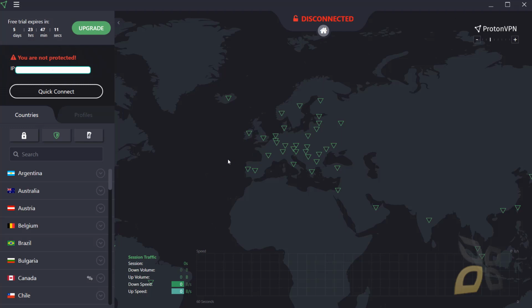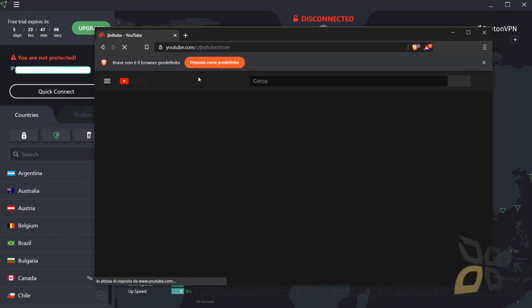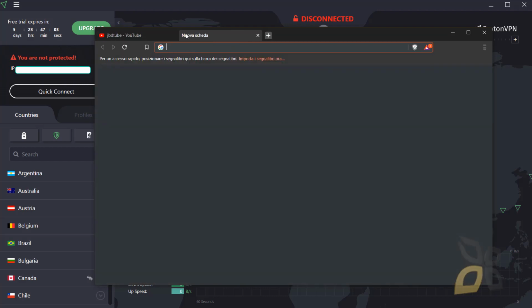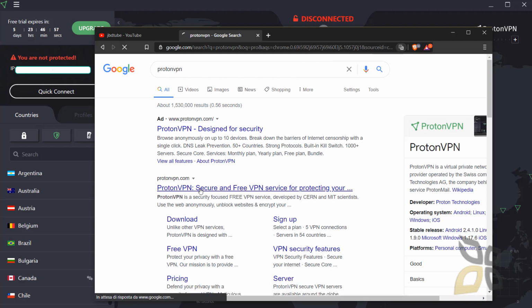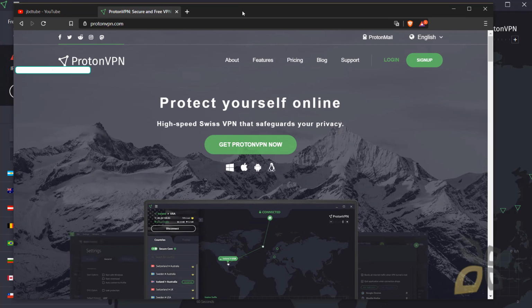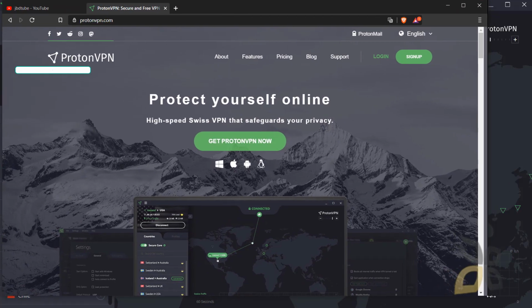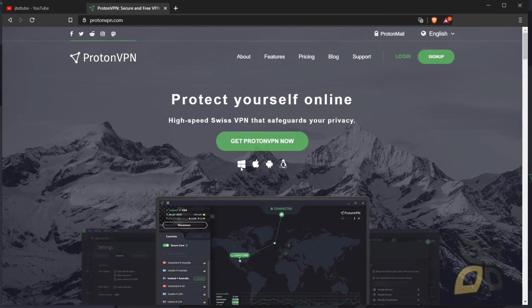First of all, we have to go into Google and search for ProtonVPN. There it is. And we can access the official website right here from the top of the search. And this is the official website. You can log in already or do it later. If you don't have an account, you can sign up and create one. You will need an email and a password. You can also create an email to use for downloading, installing and running this software.